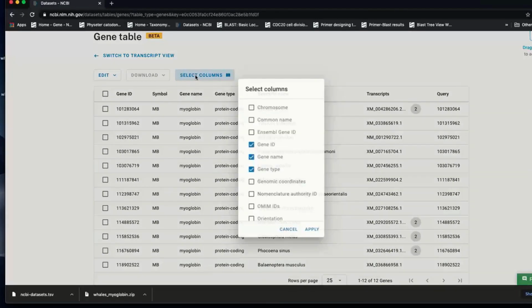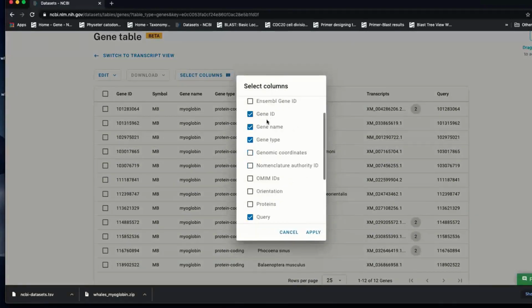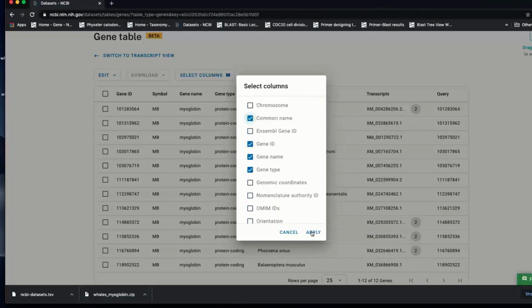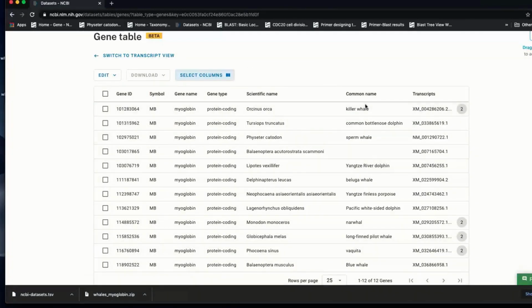But another cool thing you can do is add more information. If you're not actually going to get the sequences, you just want the table, you can get the table to be a little more complete. You can add common name, for example, right? So killer whale is orca over here.